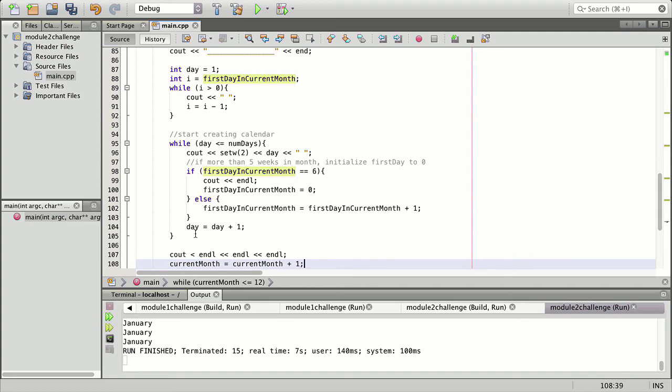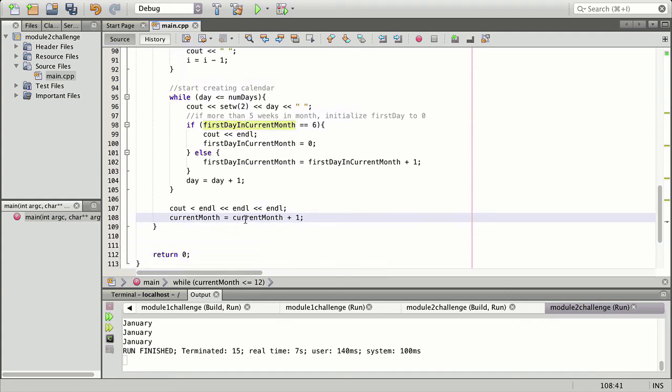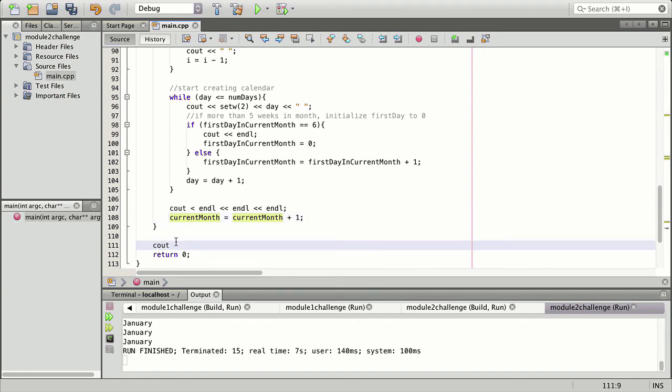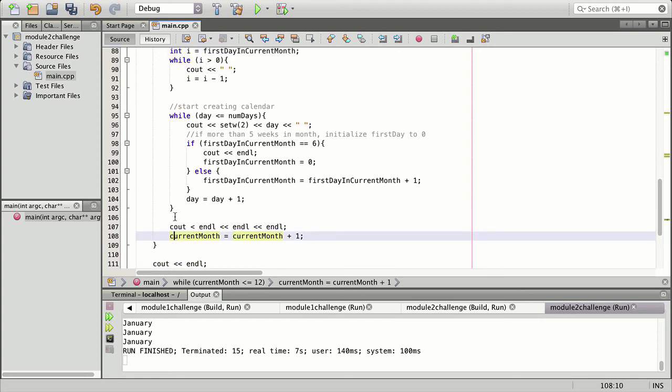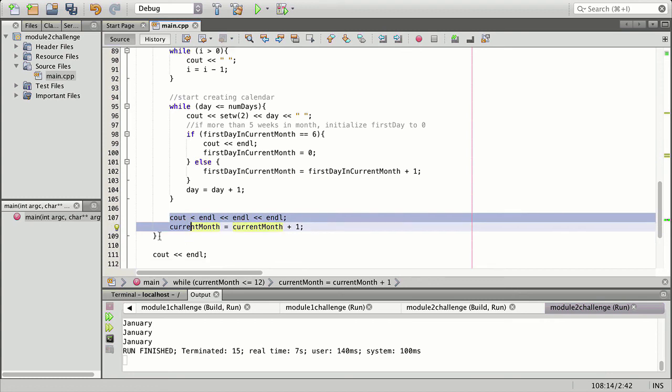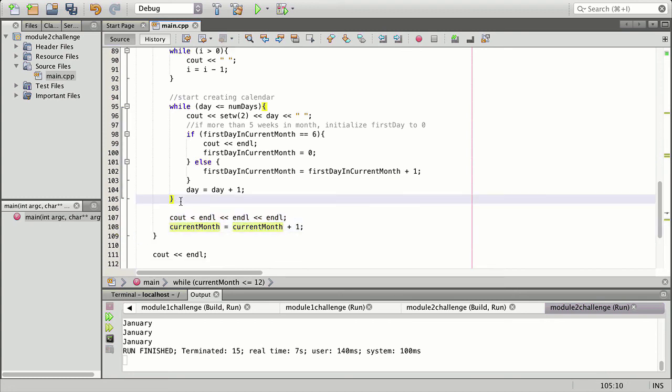Now that's where we got stuck in our while loop earlier. So now you can see it's incrementing. Eventually it's going to be greater than 12. We will then get out of our loop. Down here, we're just going to do a cout endl. I think this might be a little bit of a formatting issue. Let's see here. This while aligns with that. We have our closing brace. Okay, so this may be okay.